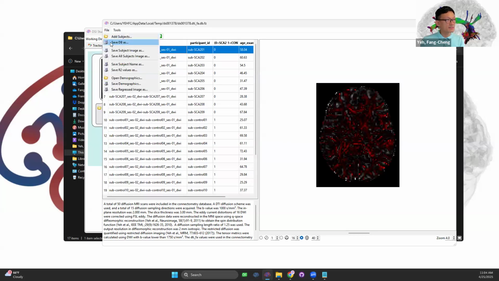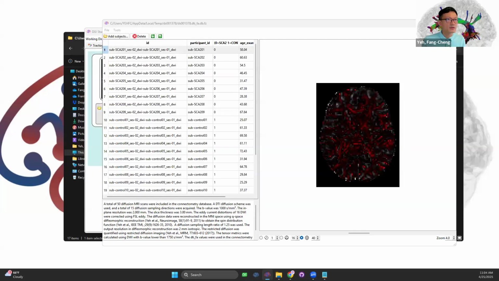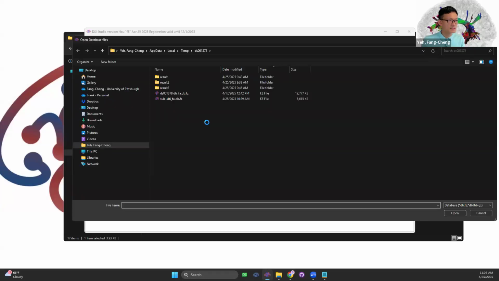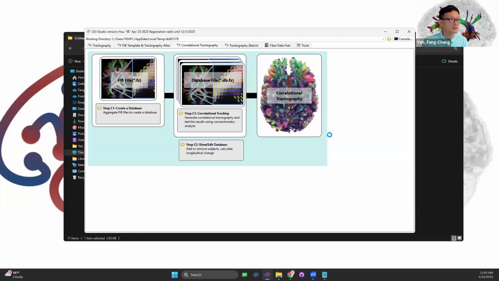And then we can save this as a new database. Then this will be a longitudinal study. So you can save it. Once you save this, you can open it in the steps C3, correlational tractography. So the one I said previously, I named it as longitudinal difference. So this one includes both positive and negative difference.